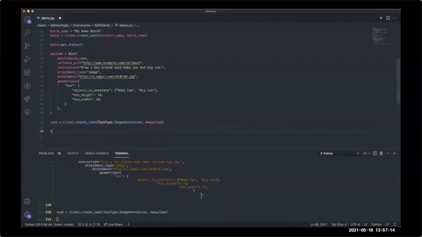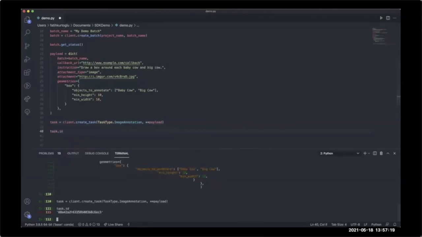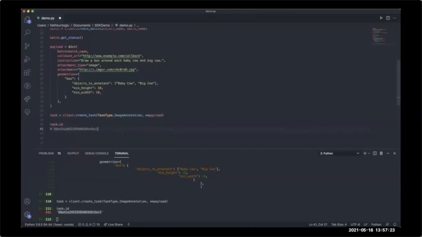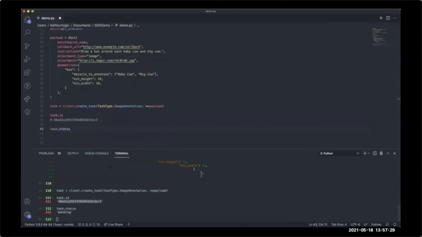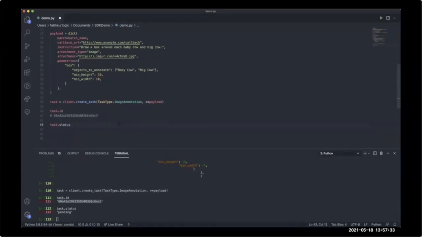Here it is, my task is created. I can just double check the task ID parameter, which is a unique identifier given by Scale backend. So making sure that the task is just created, and I can also see the task status. See, the task is still pending. It's created in the same batch and waiting for this batch to be finalized.